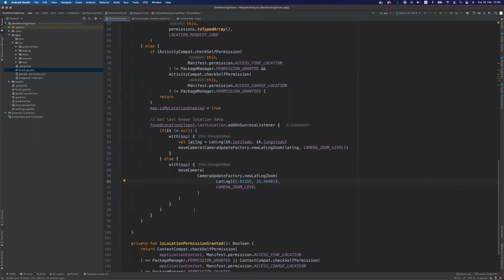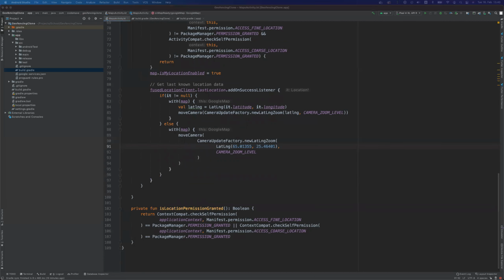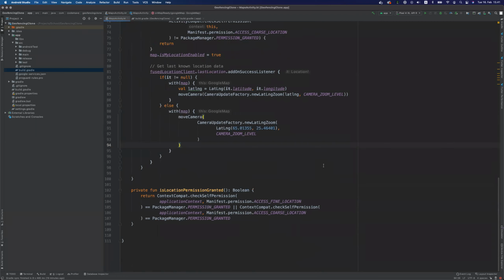All right, so far so good. What do we want to do? We want to implement the on long click. So when we long click on the map, we create a geofence around that particular location. But before we do that, since we are requesting permission, we need to ensure that the permissions are handled correctly.